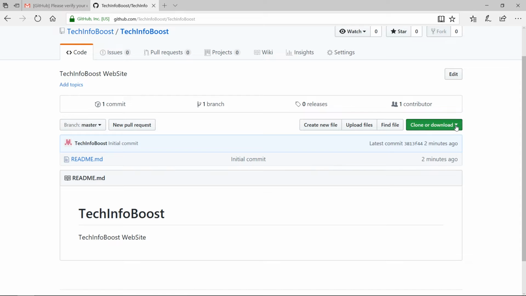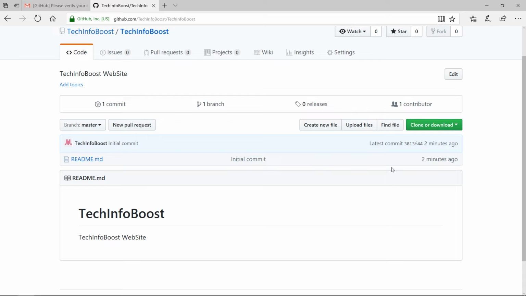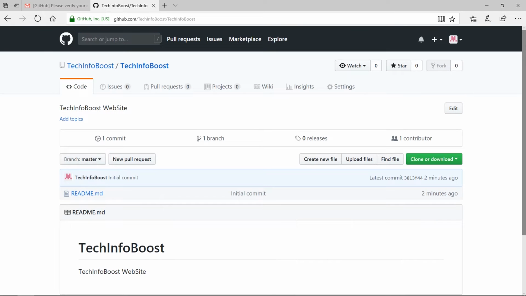Now we can click on clone or download. Use Git or checkout with SVN using the web URL. So we have to remember this web URL, or you can copy and paste this URL in some text file. Now I'm going to sign out from github.com.